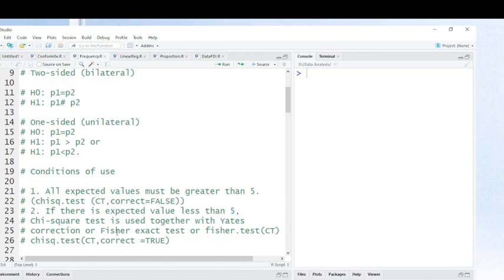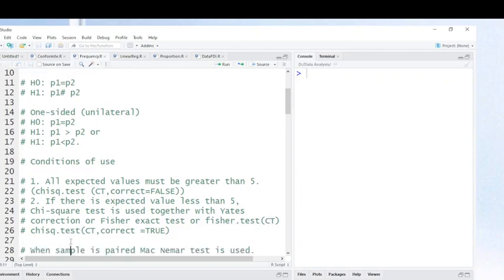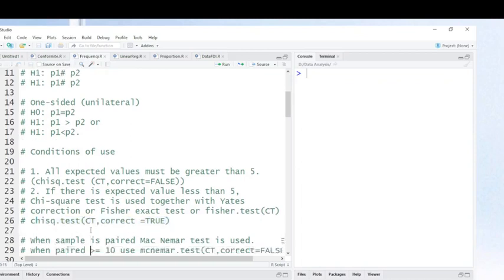If there is an expected value which is less than 5, chi-square test is used together with Yates correction, or you can use Fisher exact test. This is the command when you use the Fisher test, and this is the contingency table. Or when you use chi-square, you use this command, and this is the contingency table.